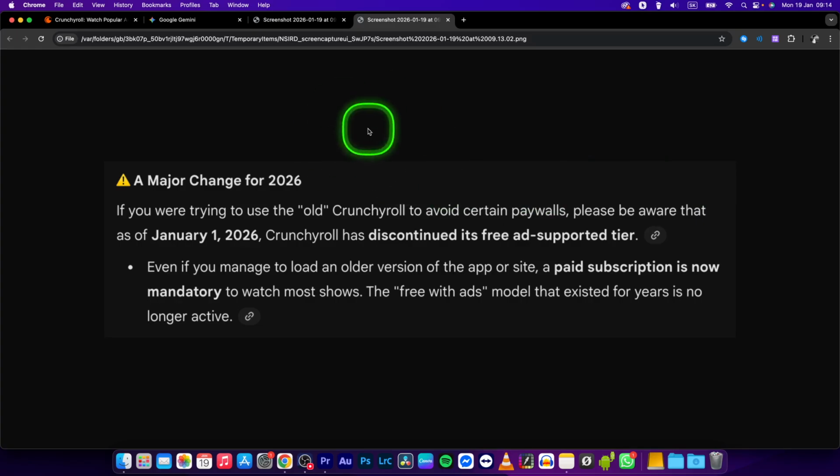So with this, I hope this information helps you. You cannot actually watch the old Crunchyroll and use it. Hope this helps.